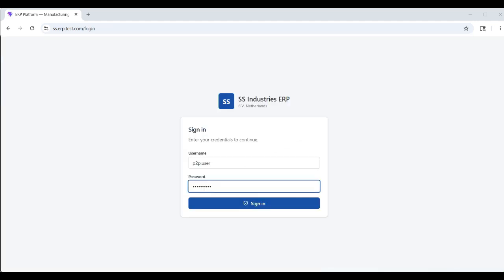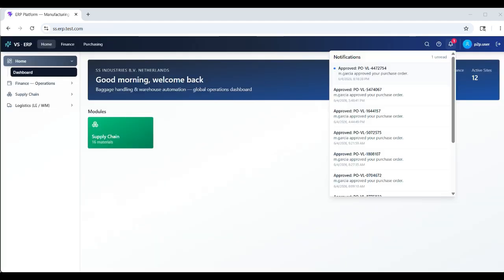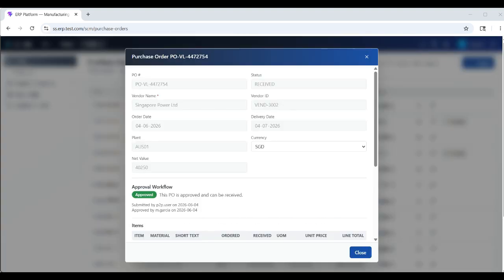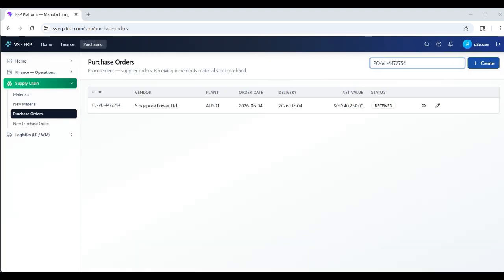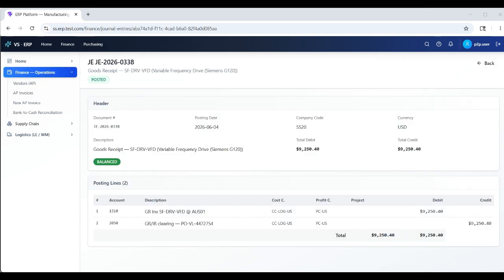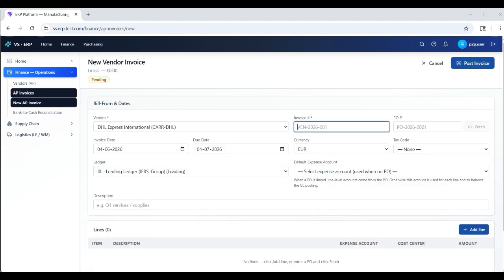The P2P user logs into the application. The user clicks on the notification bell icon and confirms that the purchase order is approved. The user searches for the purchase order and confirms that the order is received. Now the journal entry for the goods receipt is opened and its details are displayed. Navigation takes place to the new AP invoice, and an invoice is created.